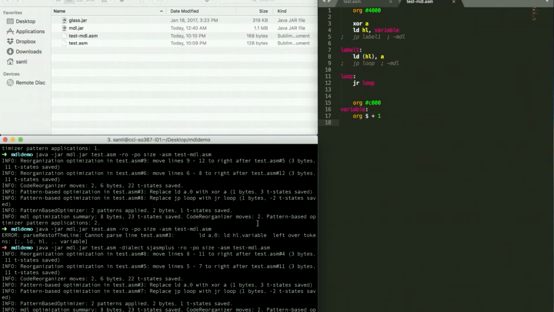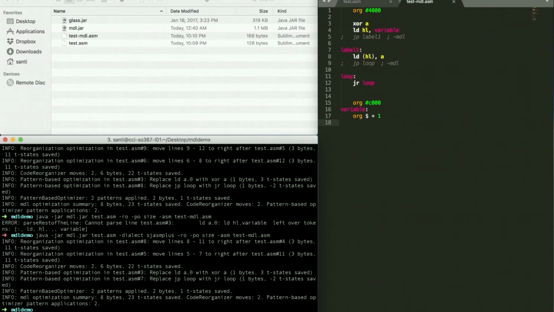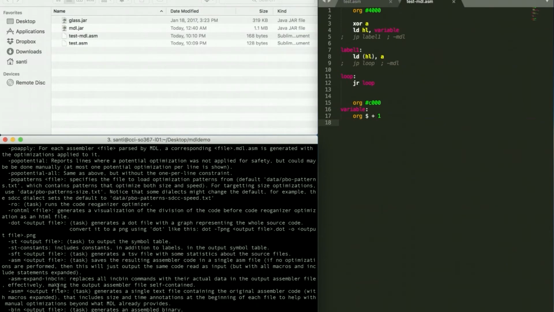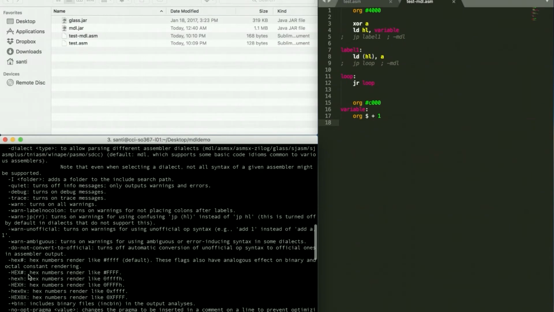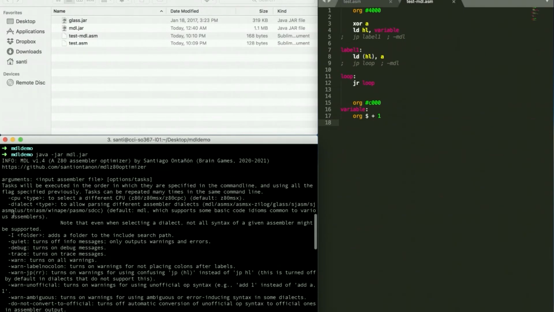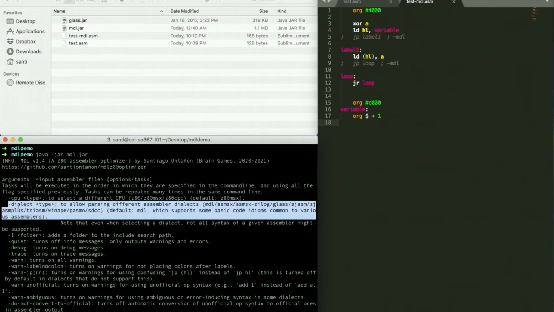Now, this is for sjasm plus, but if I just do java -jar MDL, this will tell me all of the command line arguments. MDL has lots of command line arguments. I'm not going to explain them all today, of course, but this dialect flag is the one that specifies which dialect.